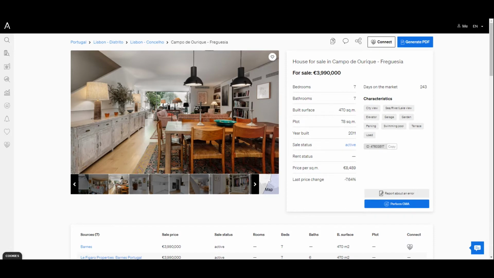The property page is where you can see all information and listings related to a single property. When you access this page, you immediately see the kind of property and general data about it, such as current asking price, characteristics, sales status and rent status, days on the market, among others. You also have access to a button to perform a comparative market analysis based on this property's characteristics.